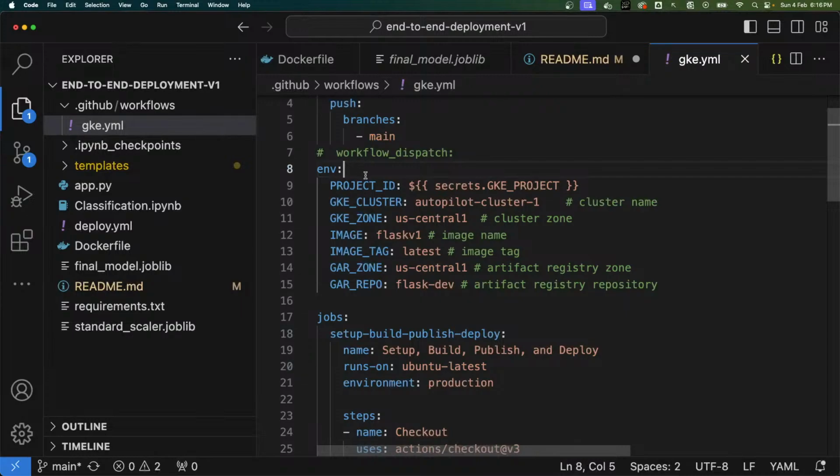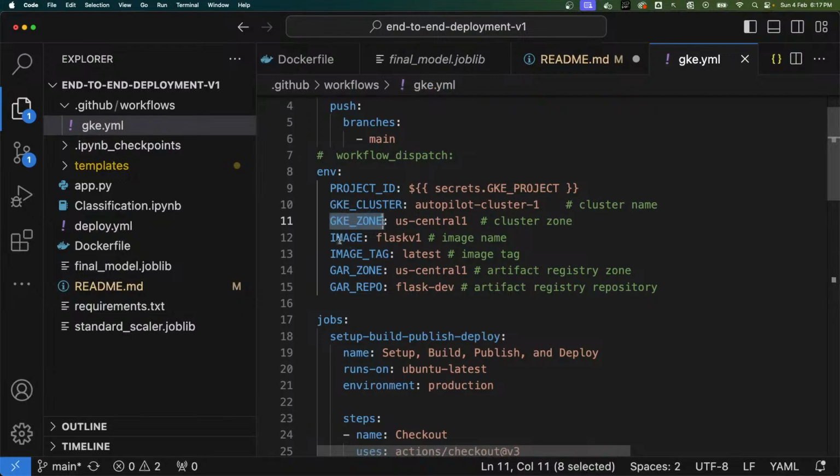And under the env, here I have defined some environment variables. Environment variables are nothing but the parameters that I want to use during runtime. So here I have the project ID, my GKE cluster, which is the Google Kubernetes Engine cluster, the zone in which my cluster is present, and the image, what is the image name?